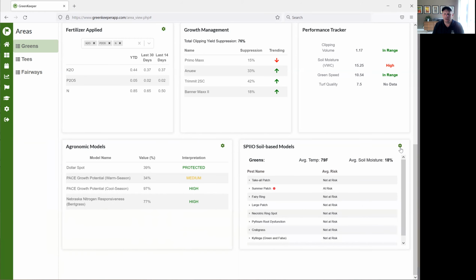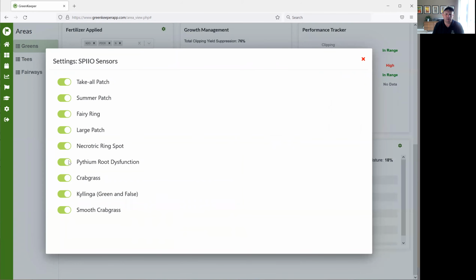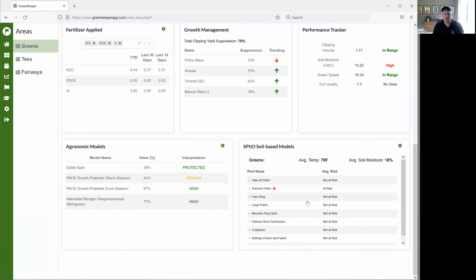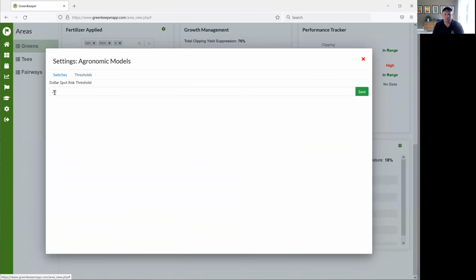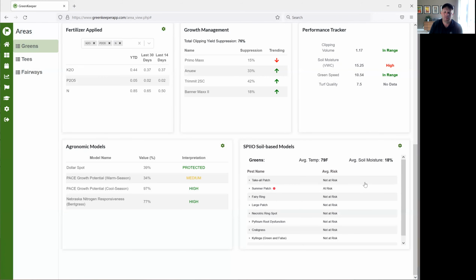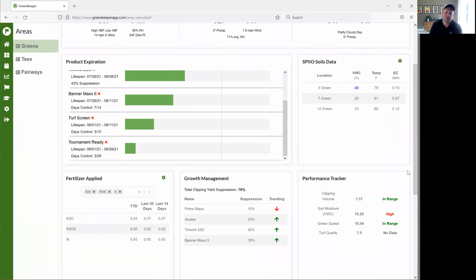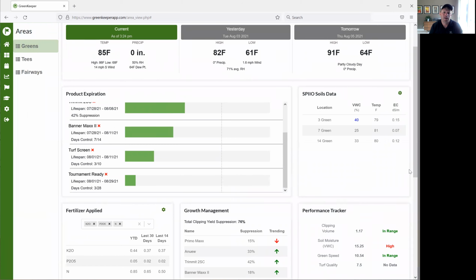So we can, again, edit these. We can pick which pests; we might think that we're not really worried about crabgrass or Kalinga or different types of diseases in bentgrass greens. And so we can turn those on and off. We can also set thresholds if the models allow. And so, with these types of features, I think it just helps our managers stay one step ahead of the different pests, especially these soil-based pests that can sometimes catch us by surprise.